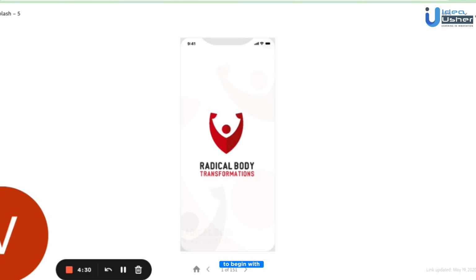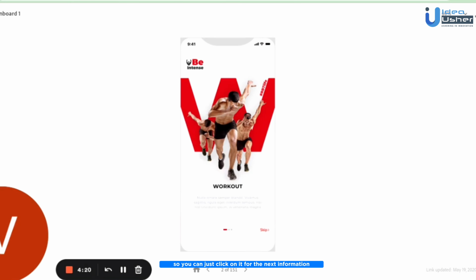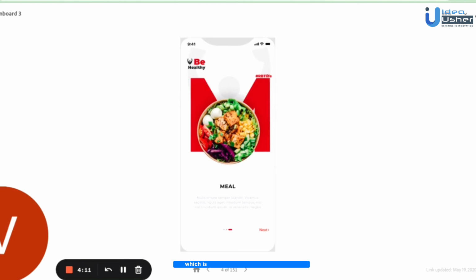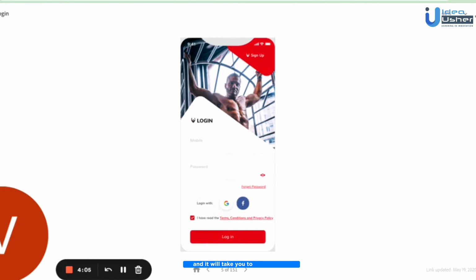To begin with, when you download the Radical Body Transformation app, the first homepage is going to look like this. You can just click on it for the next information. The next information that you will be able to see is the workout, the coach, and the meal, which are integrated in this application. You can click on the next option and it will take you to the login side.